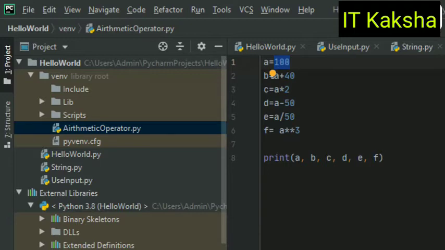In the next line, if you see, a has been multiplied by 2, so the c value becomes 200. Similarly, 100 minus 50 becomes 50, so the d value is 50 here. And if you see the value of variable e, it has become 2.0, because 100 divided by 50 returns 2.0. It's returning a float kind of variable.